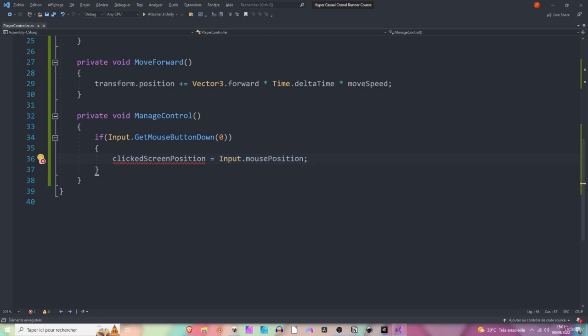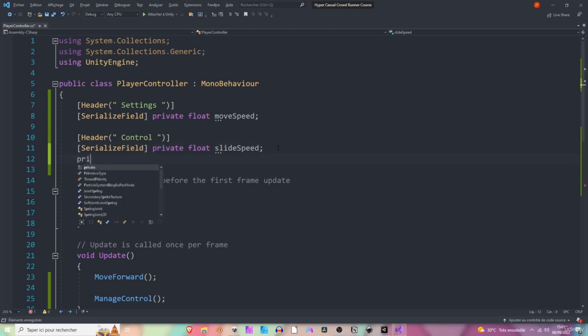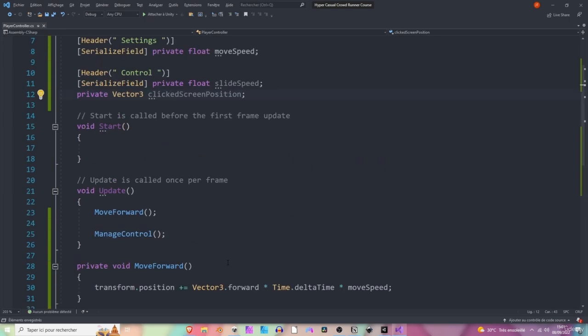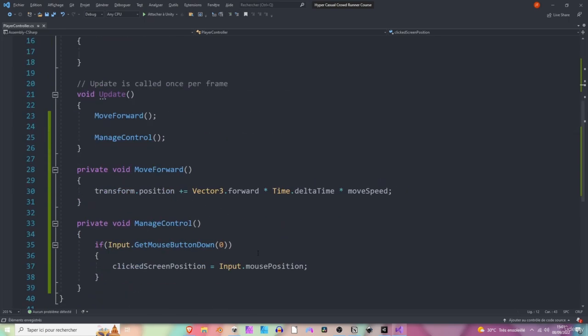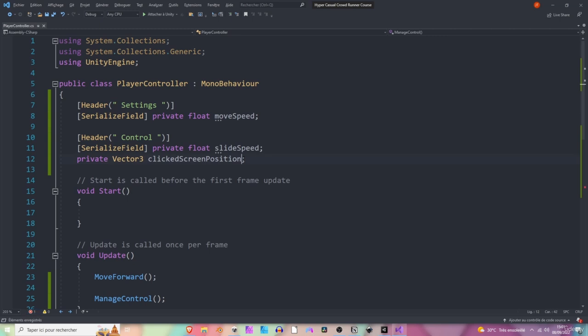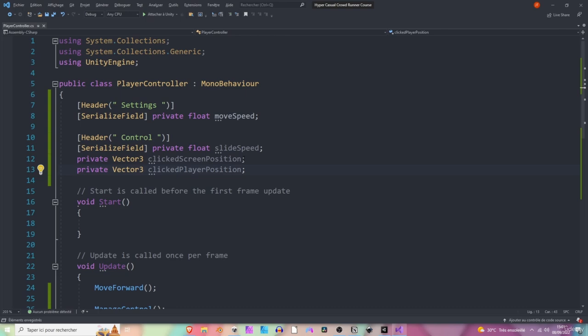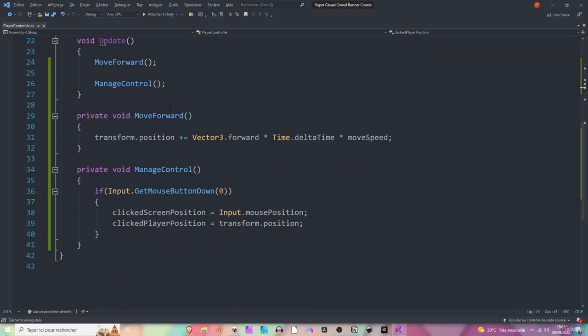All right. So now I need to create this variable. So let's go right under control here and let's create a new private vector3. Oh yeah, vector3 clicked screen position. You could use a vector2 because the z component is 0 here because it's a screen position, but anyway. Then let's create another clicked player position equals transform.position. All right, same thing here. We want to create a new variable for this. So vector3 again, and this time we need the z value of this vector3.